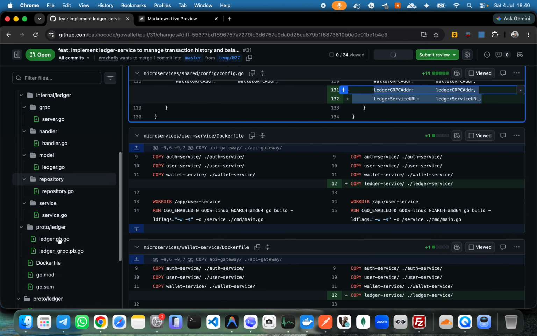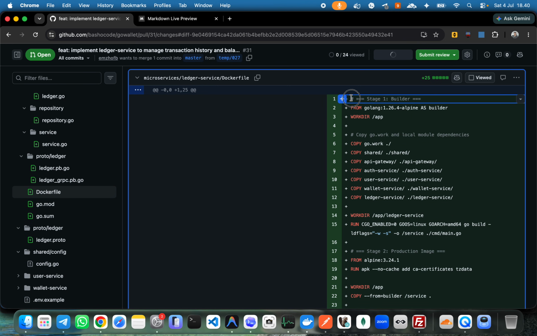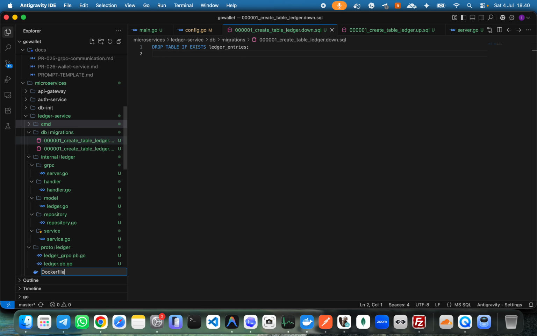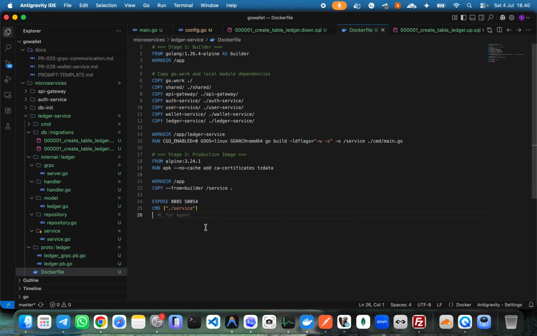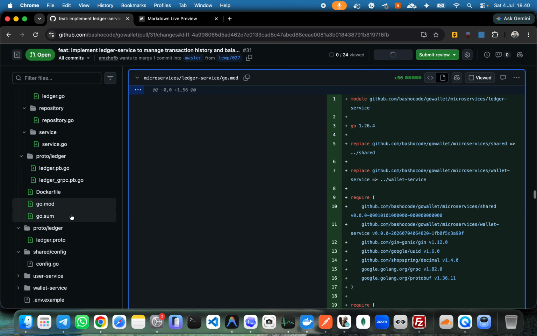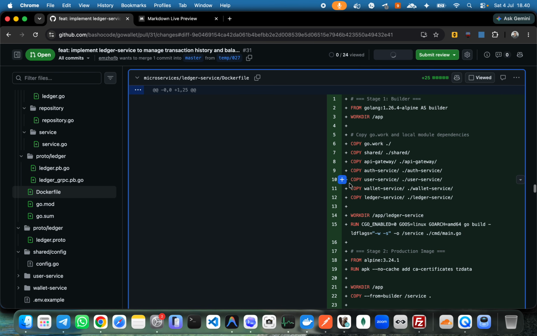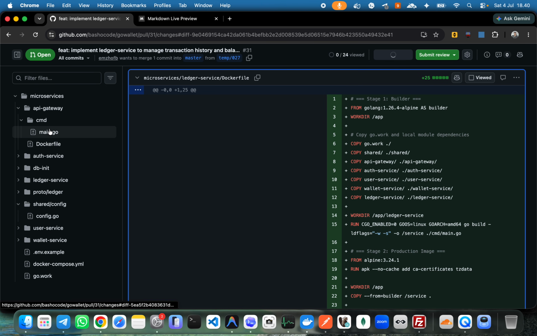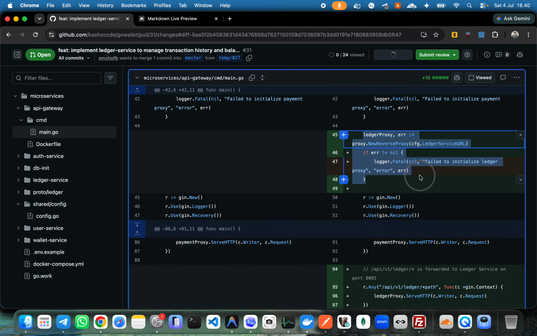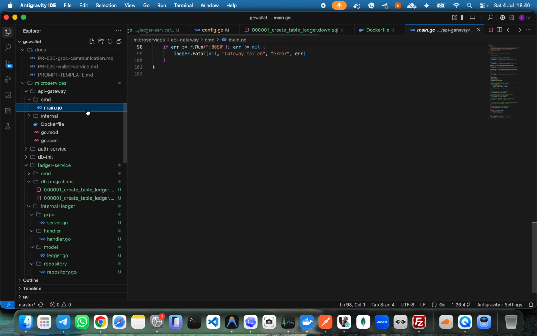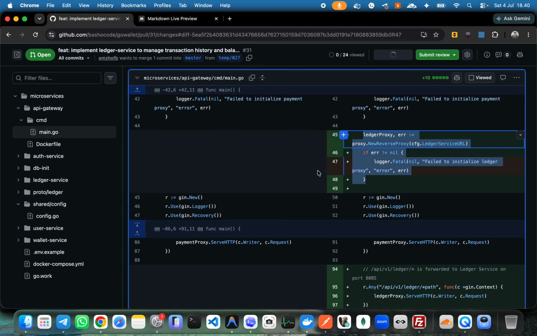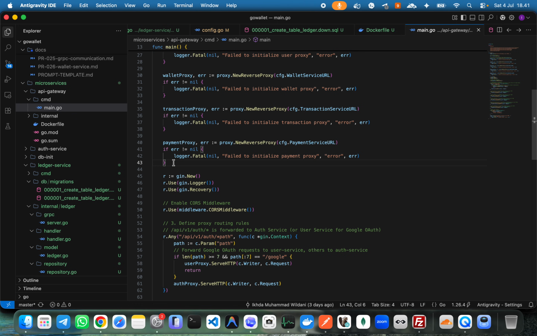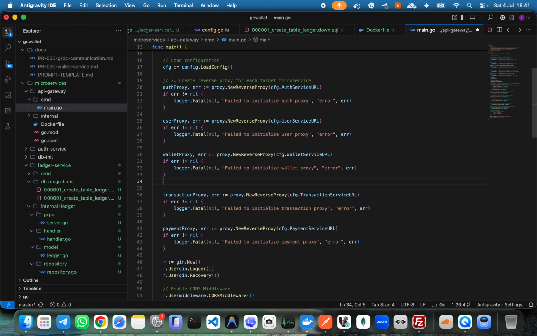Then I need to create the Dockerfile. Don't forget to create the Dockerfile for the ledger service, which is here, Dockerfile here, and then cmd and go.sum are the same. For the Dockerfile, what I do first, I need to go to the API gateway in cmd main.go. In the API gateway we should add the new one, which is the ledger proxy. So ledger proxy here after wallet proxy.